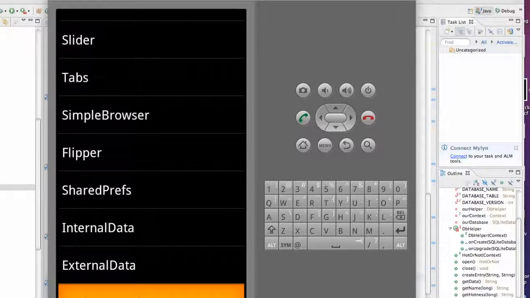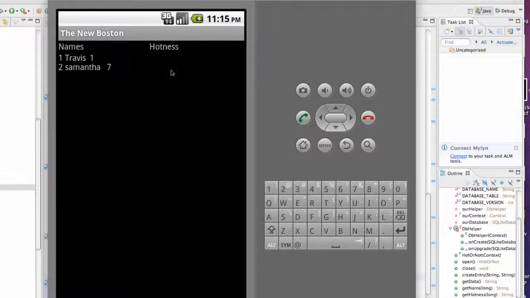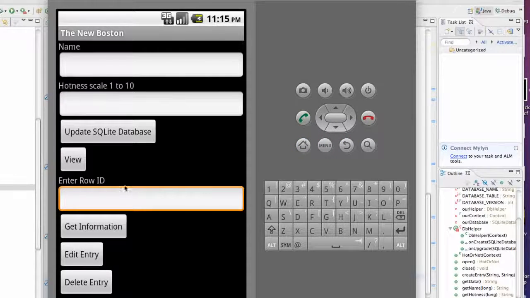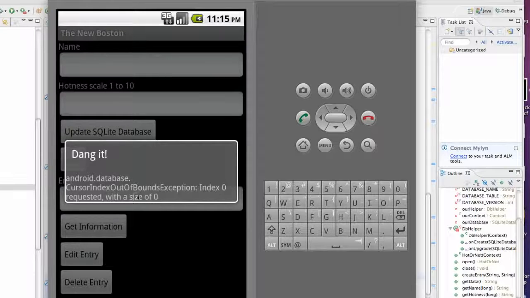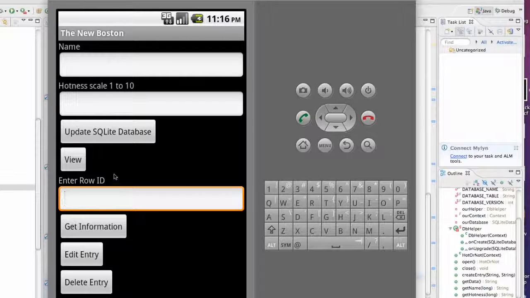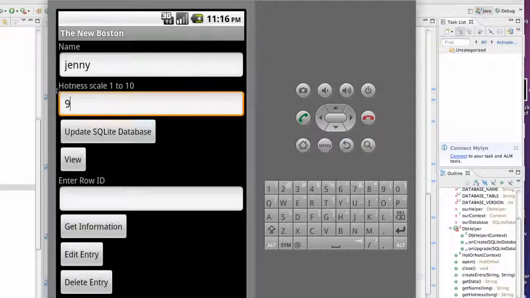So now let's go down. We're going to go to our SQLite example, and again we're going to view our database. We have two entries, Travis and Samantha, and first let's try to get an entry of row 5, just get some information. And this is what we just created, that dialog that says dang it, and it says it's out of bounds because we don't have a fifth one. And so that's kind of what we did there. So now let's create some more entries. We're going to say Jenny, she's 9, update. And now let's view it.